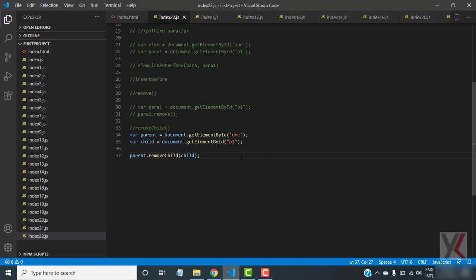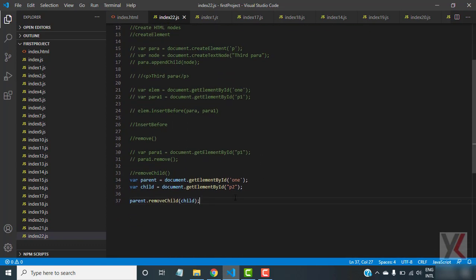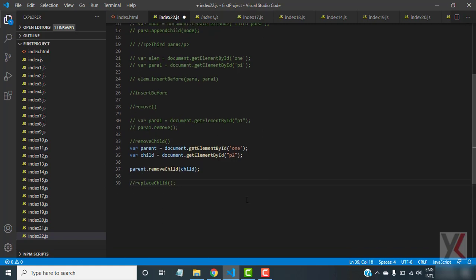So here we have seen that we can remove the element either by using this remove method or by using this removeChild method. So either of the ways is suitable according to your browser. Now next what we want is we'll use another method, that is replaceChild. So what it will do is it will simply replace the particular child with the child that you want to replace. Okay, suppose here we'll simply comment this out. Okay, like this.